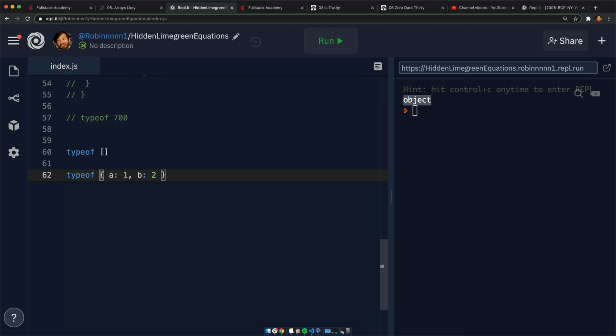And if I do typeof, what is the type of this thing? It's also an object. So we have a problem, right? Because both of these things are going to display object type. So how can I differentiate this thing from this thing, right? An array from an actual object.